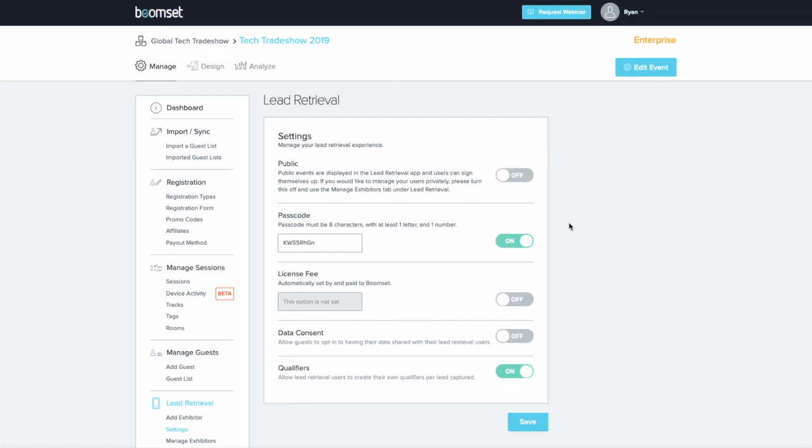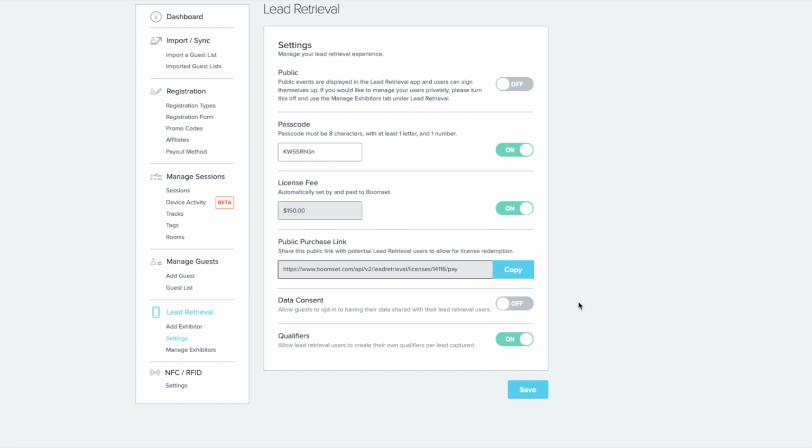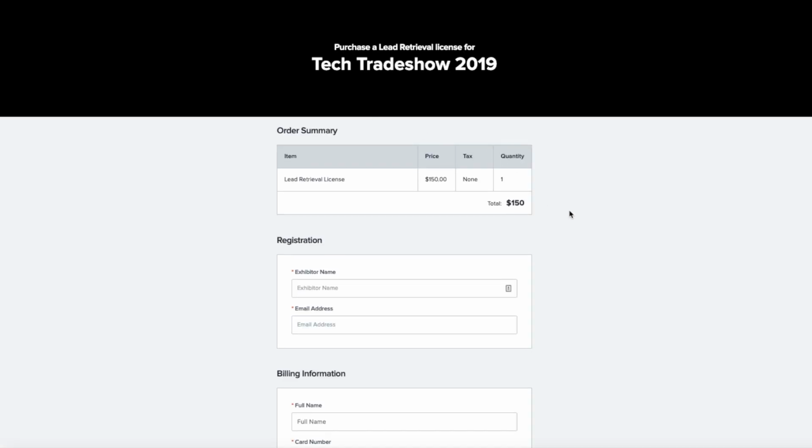As always, there's the license fee option where exhibitors can purchase their licenses. Once turned on, you'll notice there's a new public purchase link. This is the place that your exhibitors can purchase their licenses online without going into the app. Be sure to click Save below before you copy and send this link to your exhibitors.